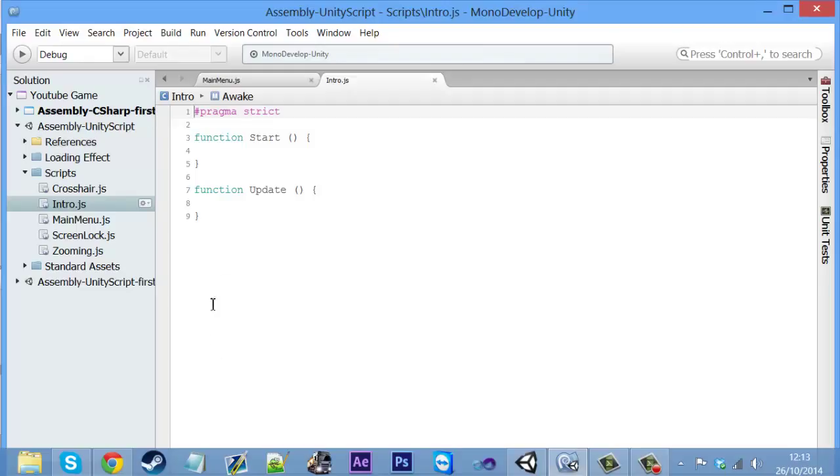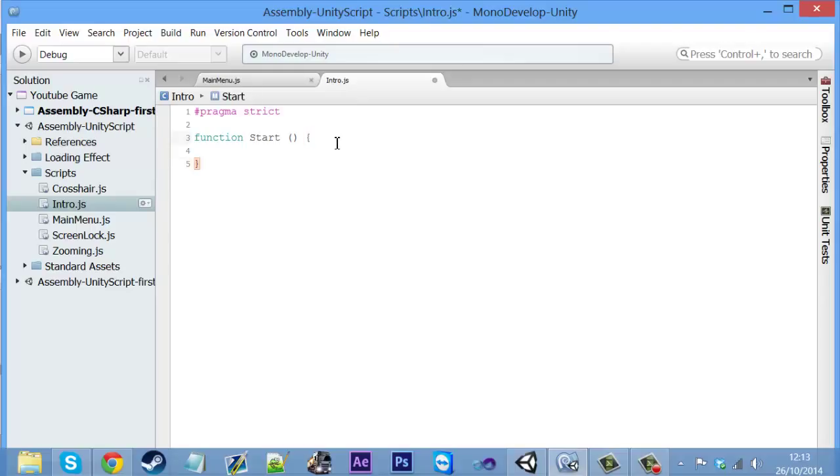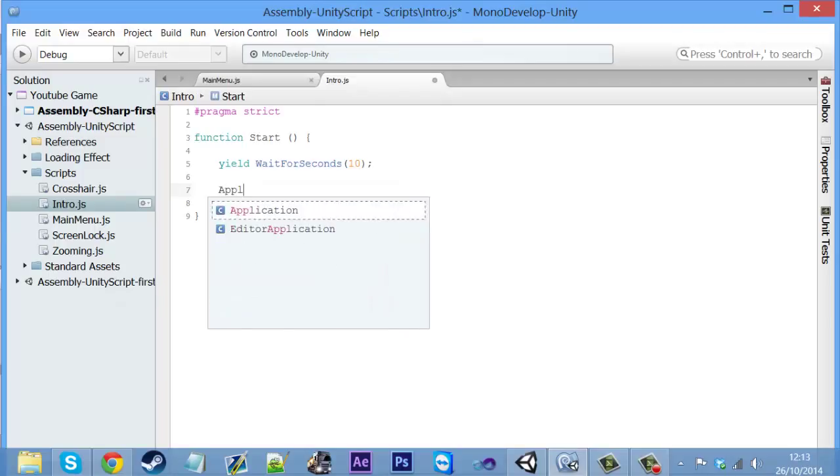So all we need in this is the Start function, because we only need to do something once. What I'm going to do is type yield WaitForSeconds, and however long you want it on your screen for, I'm just going to say 10 seconds. And then Application.LoadLevel, game. And I forgot to put that in speech marks.